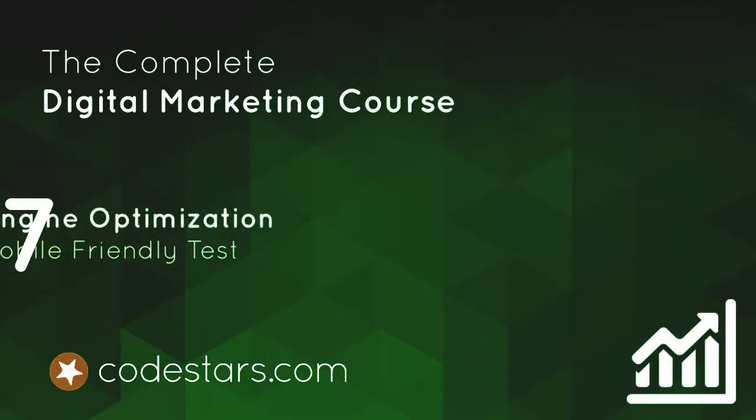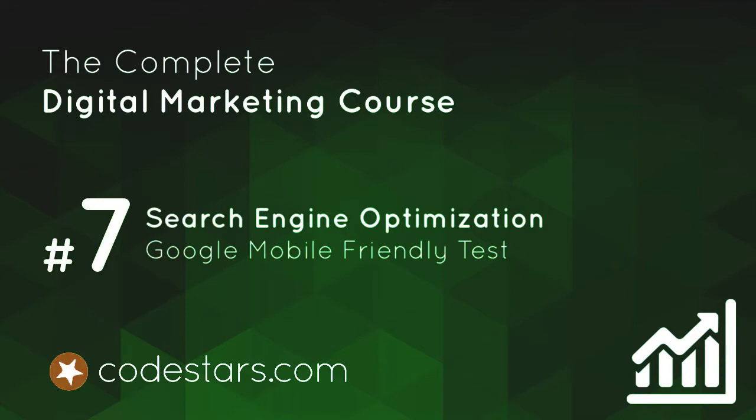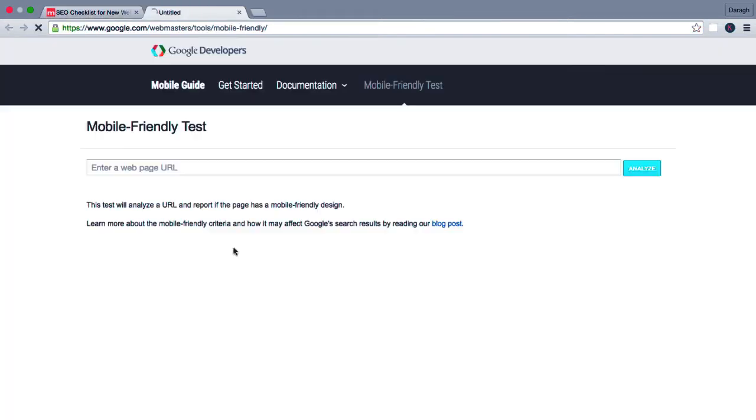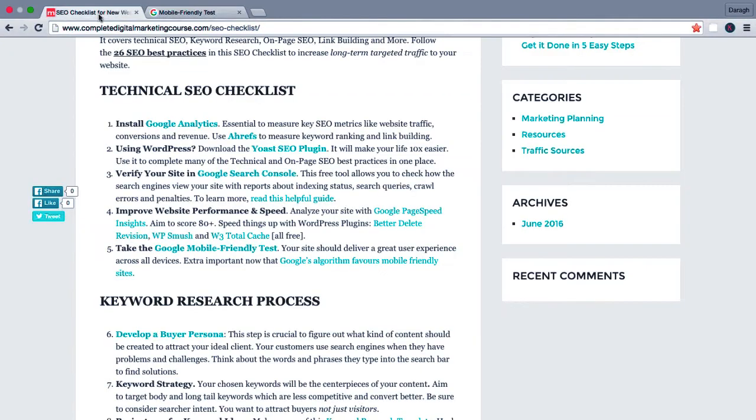In the last lecture, you learned how to improve website performance and speed. And in this lecture, we're going to cover the final point in the technical part of our SEO checklist, and that is really to take the Google Mobile Friendly test. So you can see that I've got it linked up here, and it's going to be very quick and easy to take this test. Now before we get into this, let's look at why this is even important.